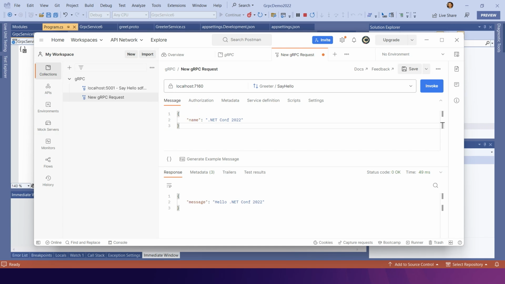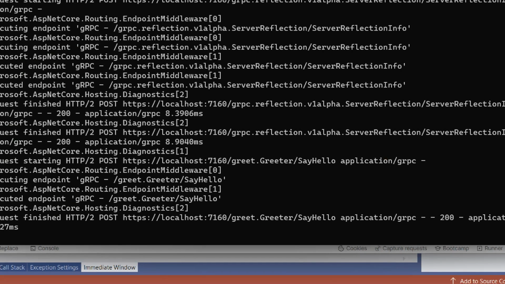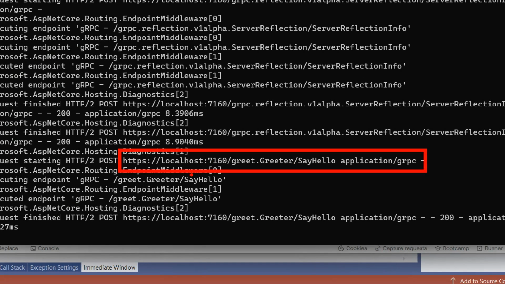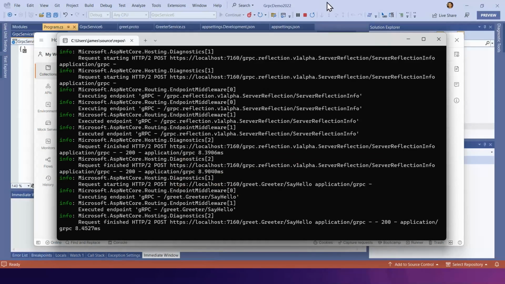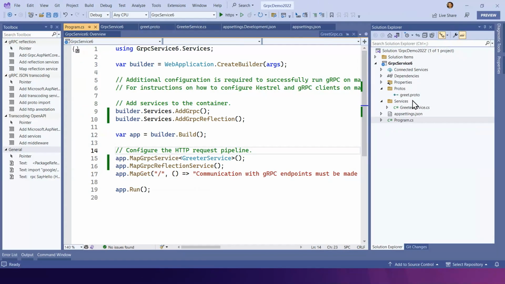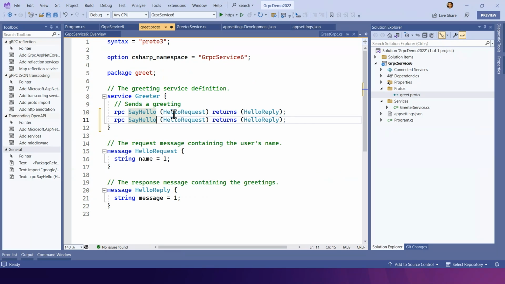And again, we can verify that by taking a look at our server logs. We can see that our say hello method was invoked and it called off to this say hello service, and we got a result back. So the great thing about gRPC and server reflection is once you have it set up, it's very productive to work with it. So if we want to add a new gRPC method, let's call it gRPC new method.